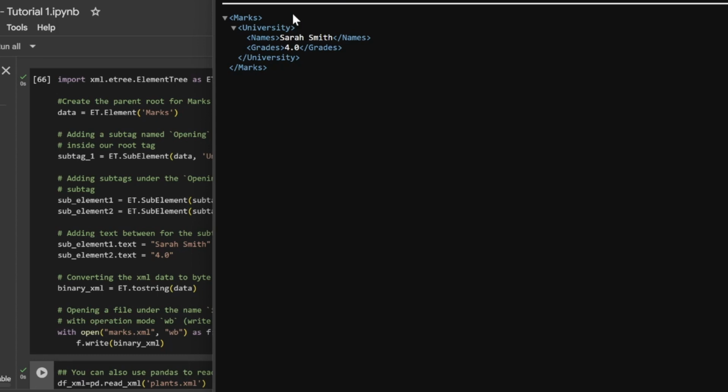And looking at that XML file, we can see that we have a parent node of marks, a sub-element or subtag of university, and within it we have two subtags or sub-elements of names and grades, and we have text for both of them.